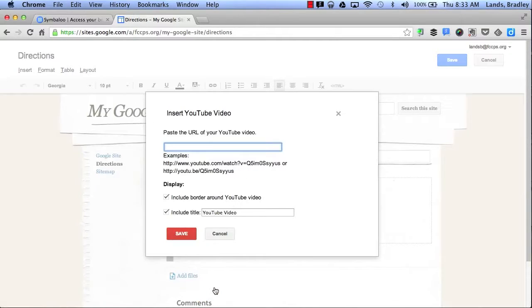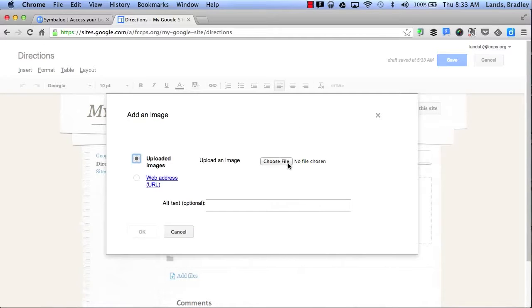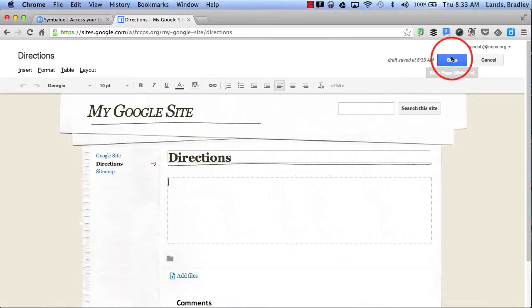If I click YouTube, all I have to do is simply copy and paste the URL of the YouTube video here, and I can change the title of my video if I want, and then click Save. If I want to add an image, I can simply click Image, and then I can upload an image from my computer. I'm going to click Save and show you a couple more features.